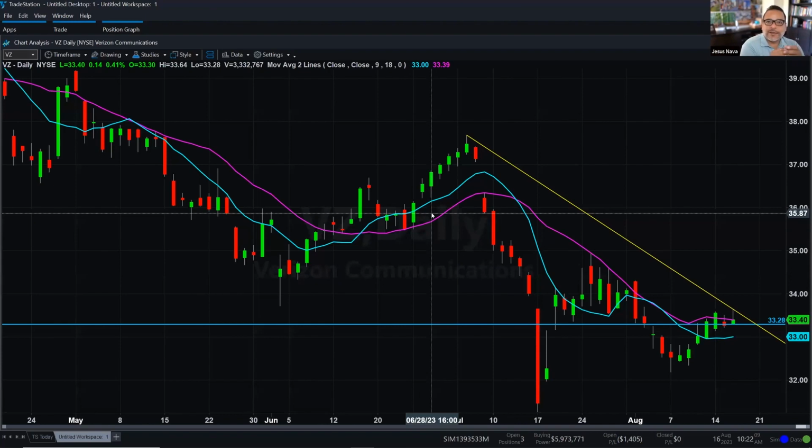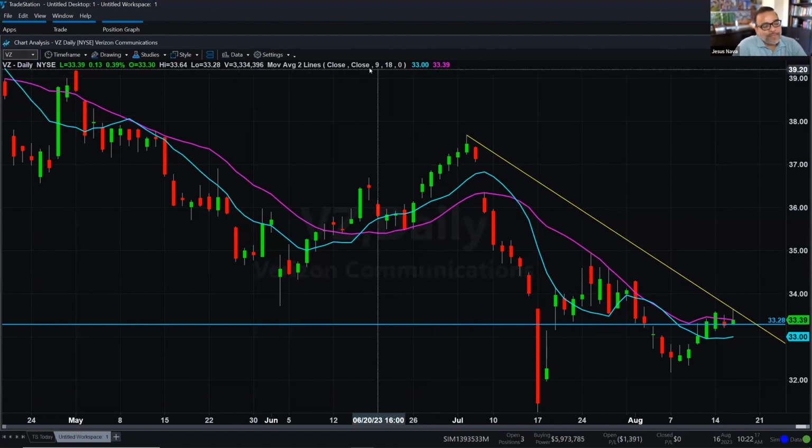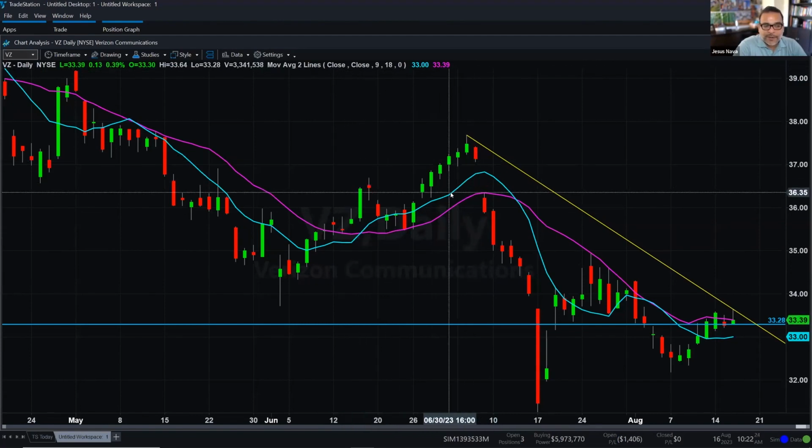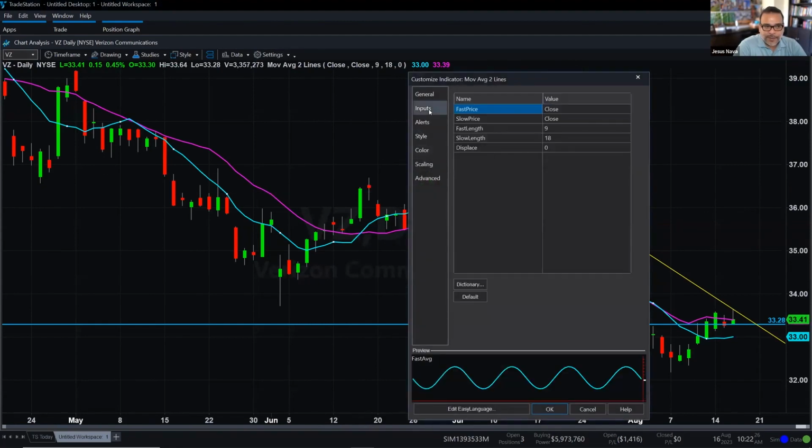But many times you want to customize those, or at least know how many periods are being used in that average. Well, those are visible right here on the top on the status line. It's using the close, 9, and 18, but I can double click on the lines and go to the inputs just to have access to the place where I can modify them. If I was looking more for a 30 period versus a 60 period, I can make those changes right here in the inputs. So think of inputs as a way for you to customize analysis techniques.